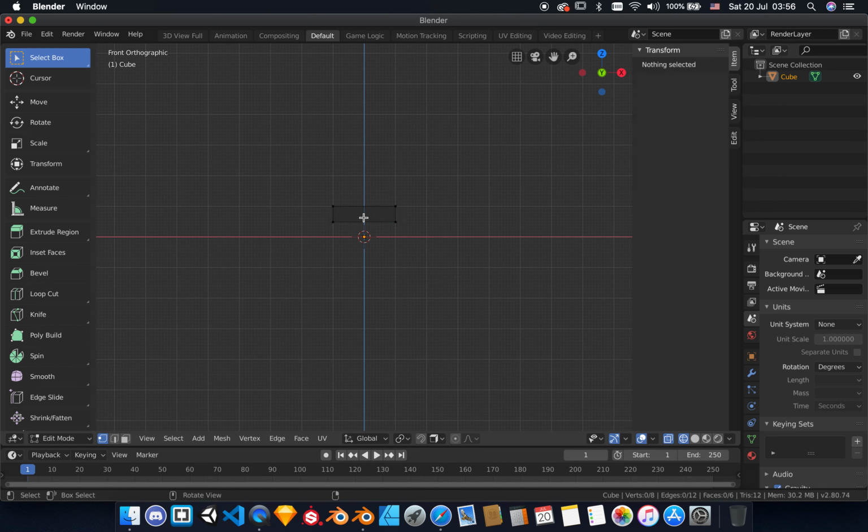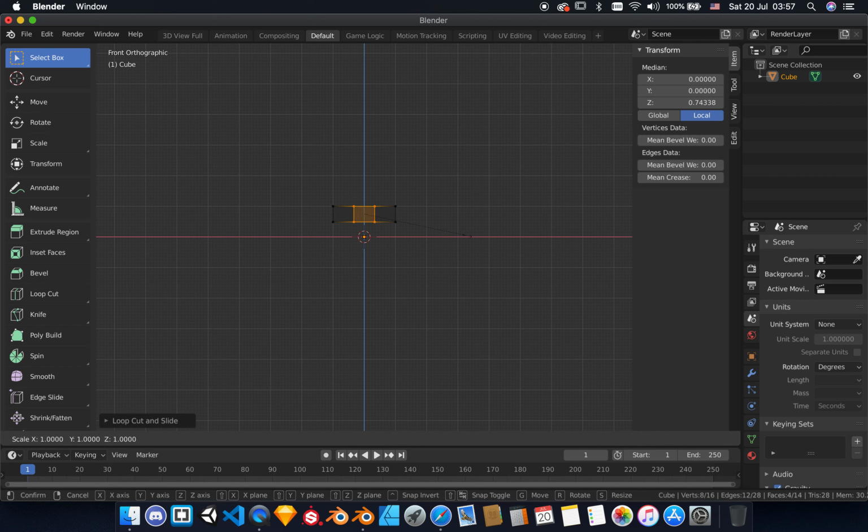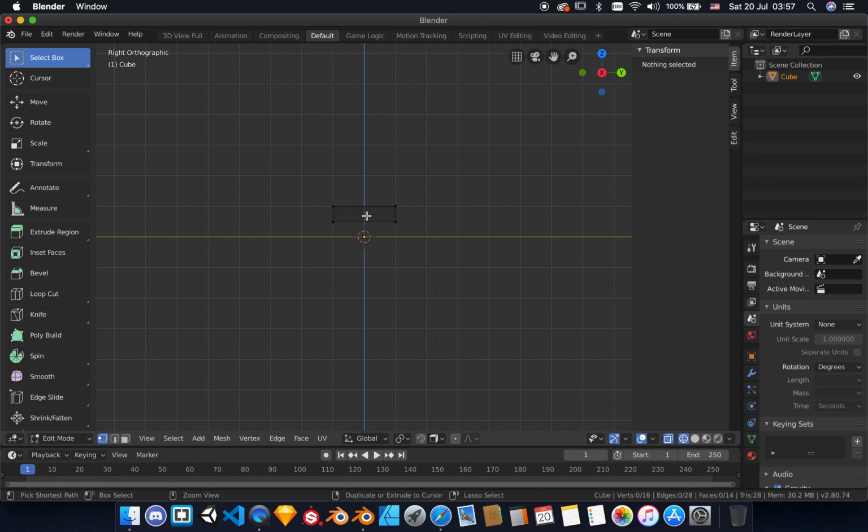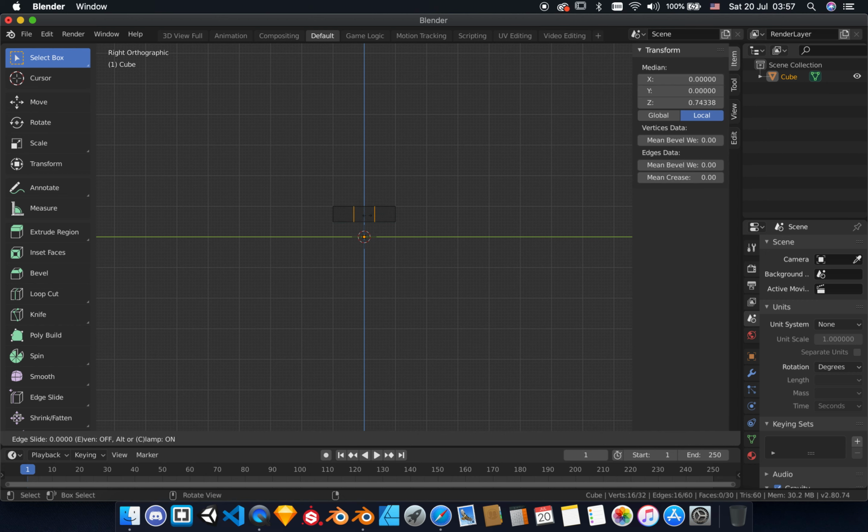Then we are going to use Control R, and press number 2, so we have like 2 divisions for this table. And then we are going to use S for scaling, and we are going to use X so we can scale it on the X axis, and there we are going to use number 2. And then after that we are going to move into the side view. We are going to press again Control R, and then we are going to press number 2, enter, another enter, and then we are going to use SY and 2.